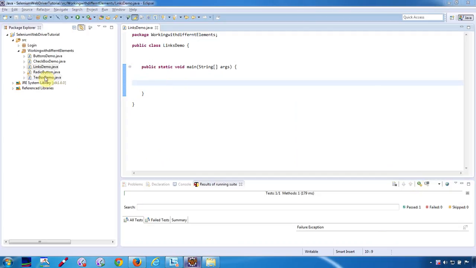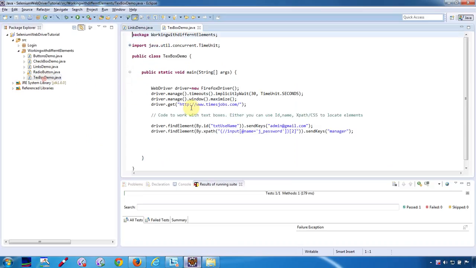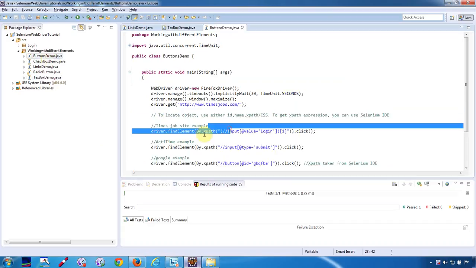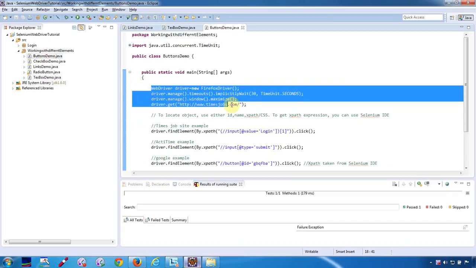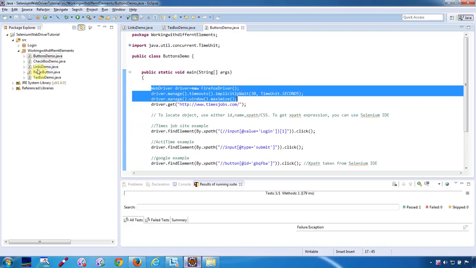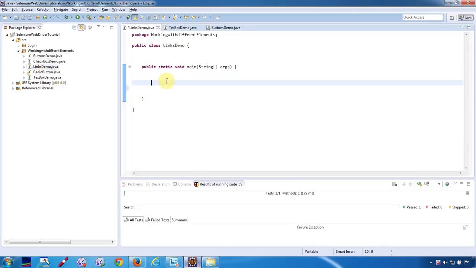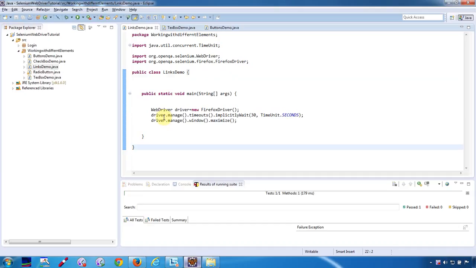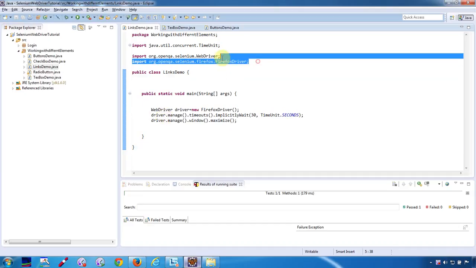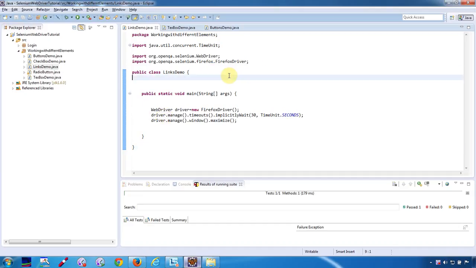Working with links is very simple. For that I will go to TextBoxDemo and reuse the existing code. For the buttons, I will take this. As soon as you add this code, you can observe that the package information related to WebDriver and Firefox driver has automatically come up here, even for the timeunit as well.